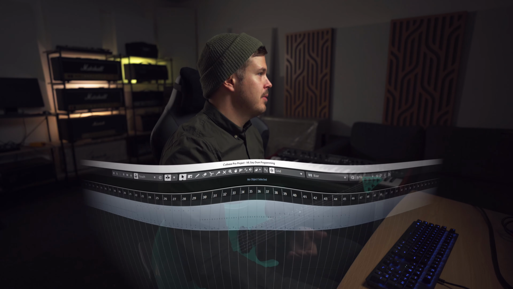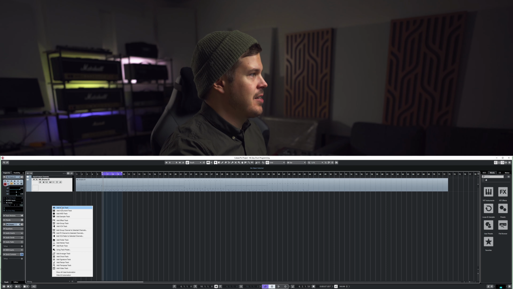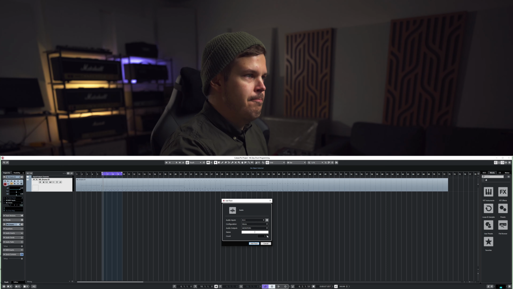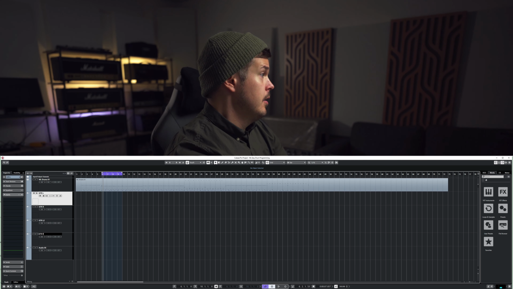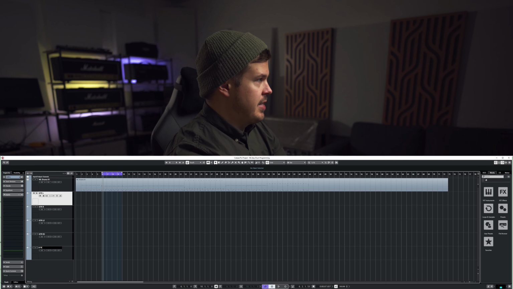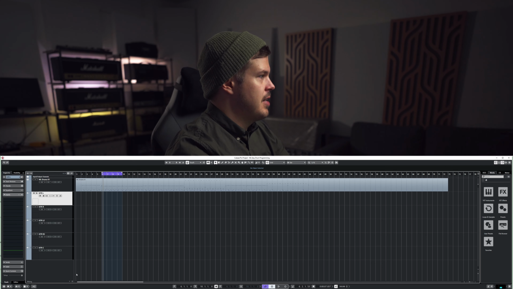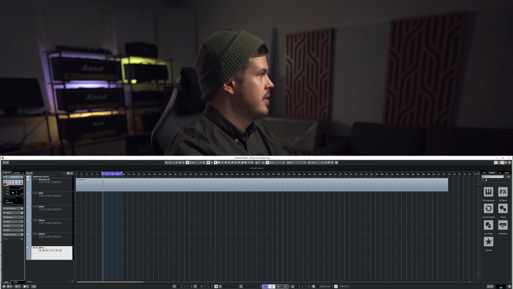Now, let's start by adding some guitar tracks in here. I'm gonna add 5 guitar tracks and name them accordingly. Guitar left, guitar right, guitar left 2, right 2, and a guitar center. And I'm gonna be using this center track for monitoring myself.